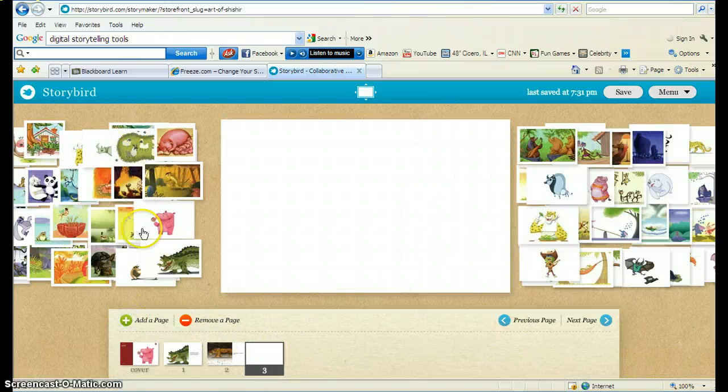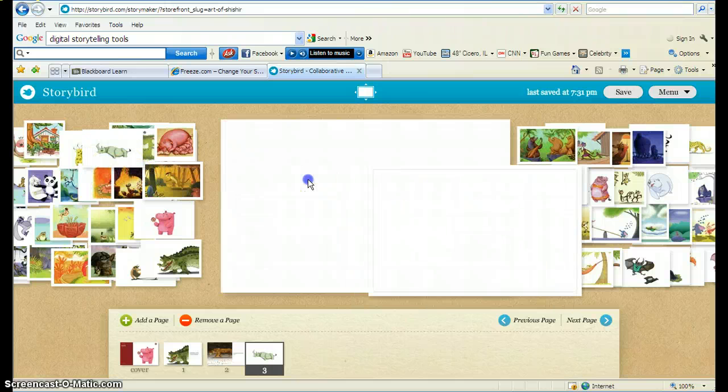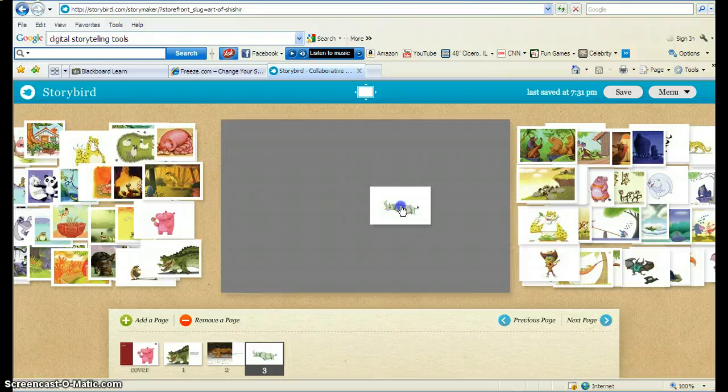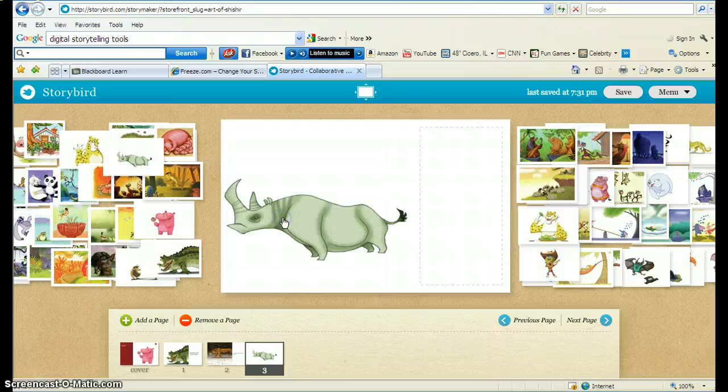Then we'll add another page. We'll do one more, just for an example. We'll do this one. And that's what you want to avoid, which I keep doing. You don't want to drag it over the whole thing because then you won't be able to write. You either want to drag it to one side or the other, so it leaves you room to write text.